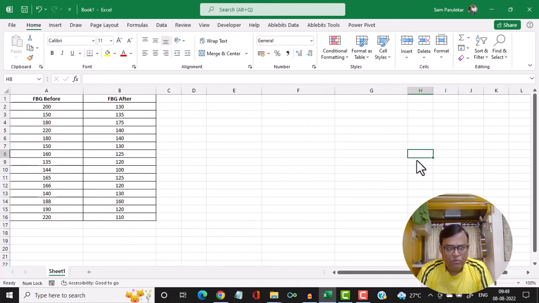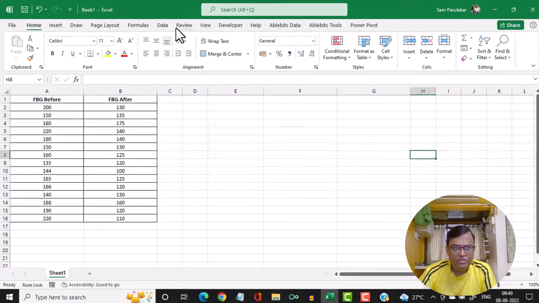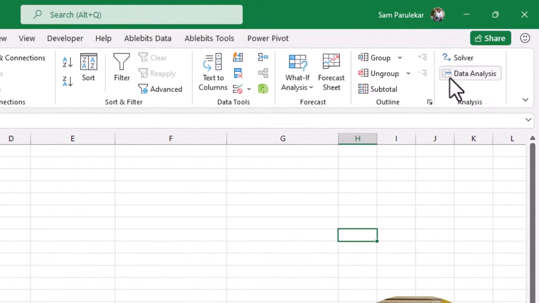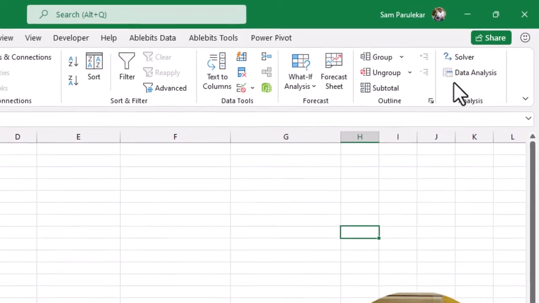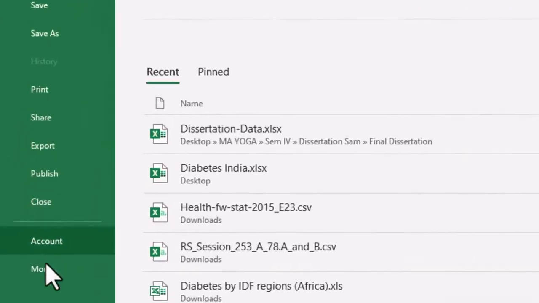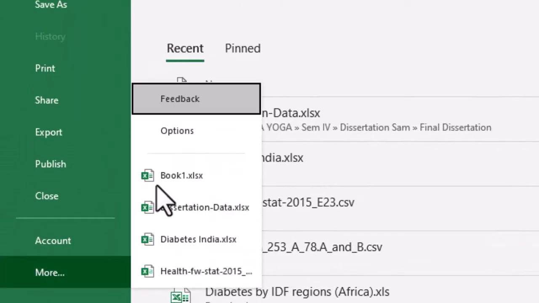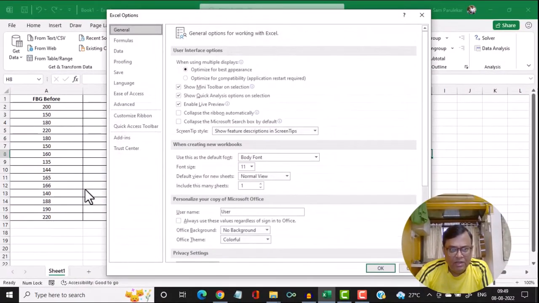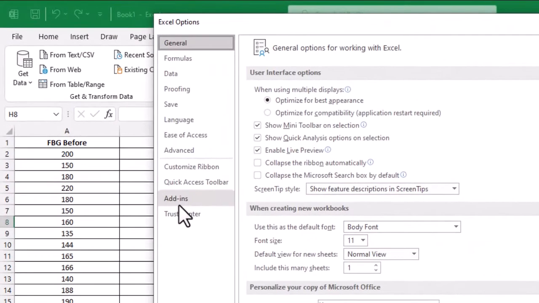In order to calculate the p-value, you need to have a feature in the Data menu which is called Data Analysis. Now by default, this feature is not installed in Excel. In order to have that feature in Excel, you have to first click on File, then click on More, then select Options, and in Options click on Add-ins.